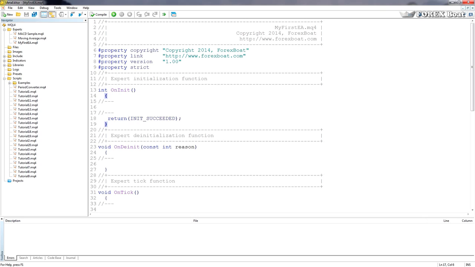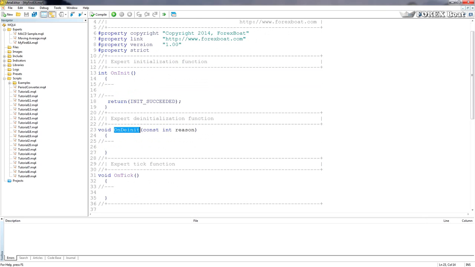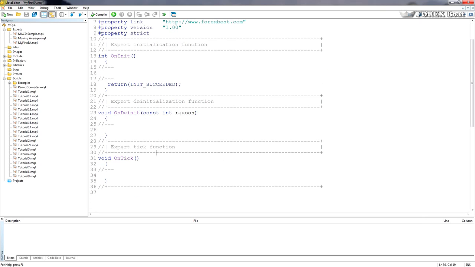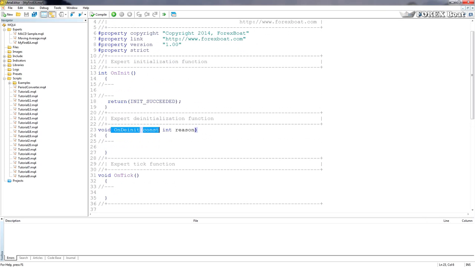And as you can see, there's three functions: OnInit, OnDeinit, and OnTick. This function gets executed initially. This function gets executed when the expert advisor is terminated, and this function gets executed on every tick. So without further ado, let's populate some test code into these functions and see how they'll work.